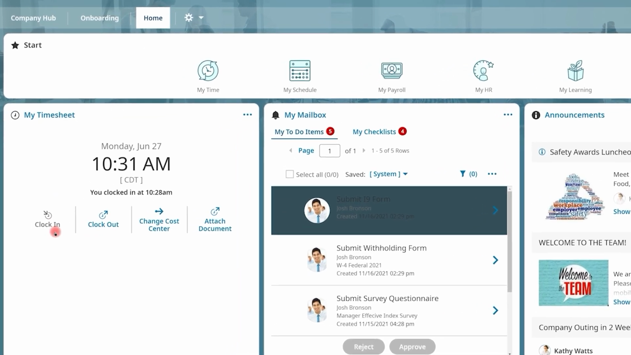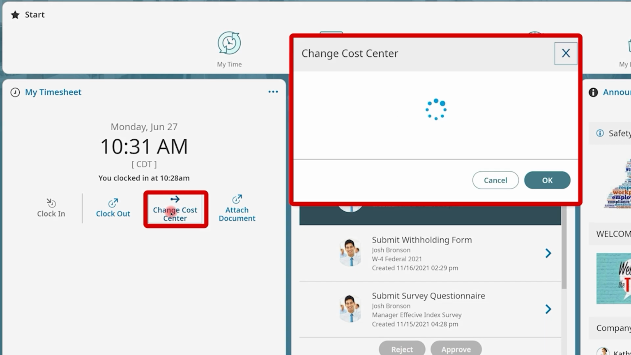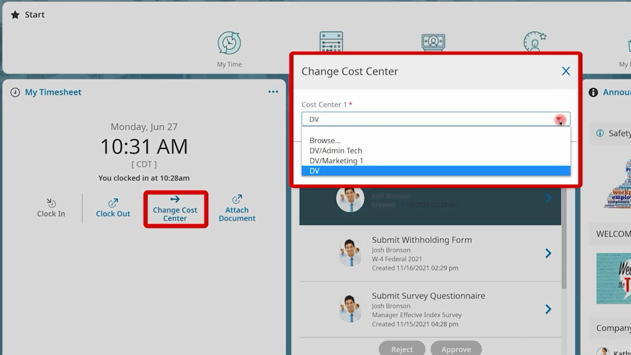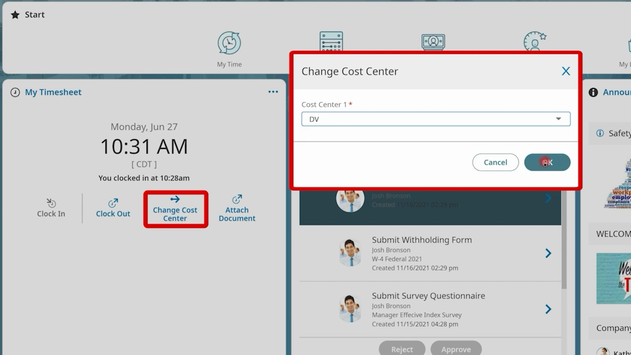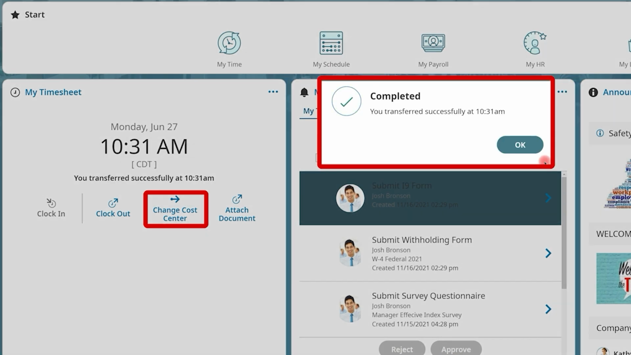So right here on my dashboard, I have quick access to clock in or clock out and to change cost centers throughout the day. And by clicking here on the Change Cost Center button, I can then select the cost center that I will be working in. As you can see, a list of available cost centers will appear for me to make my selection. And once selected, the user will then be notified that this transfer happened successfully.